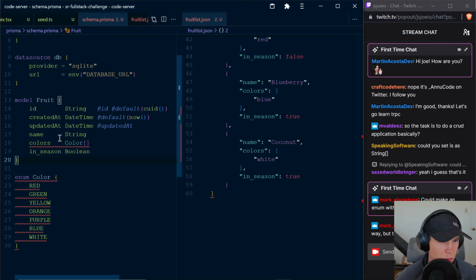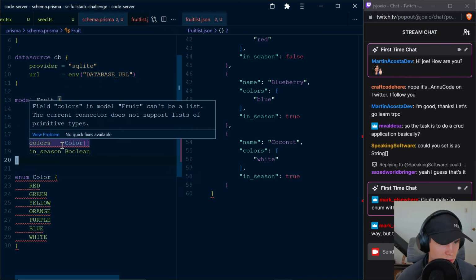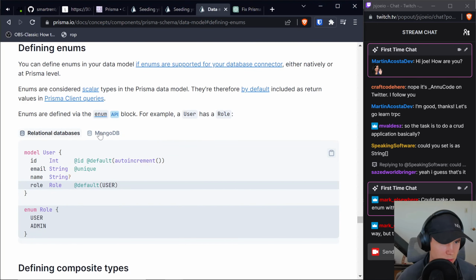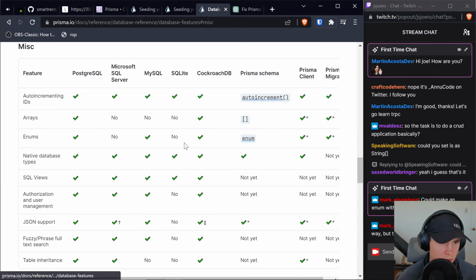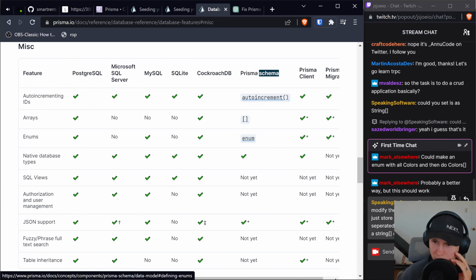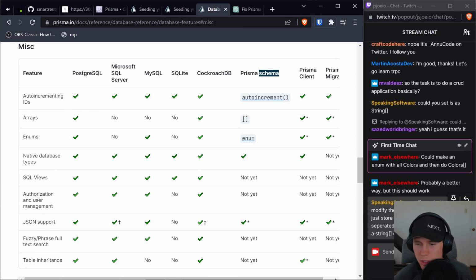Current connector does not support enums. How do we... Is it because I'm using SQLite or something? I don't understand. Oh, here we go. Okay. Oh, okay. There we go. So SQLite does not. So let's see. If you don't need to modify the colors collection, you could just store it as a string with comma separated values. You could transform it to a string on the way out.